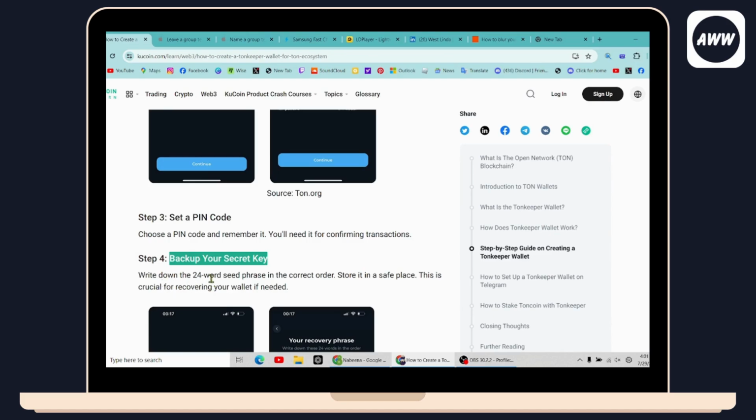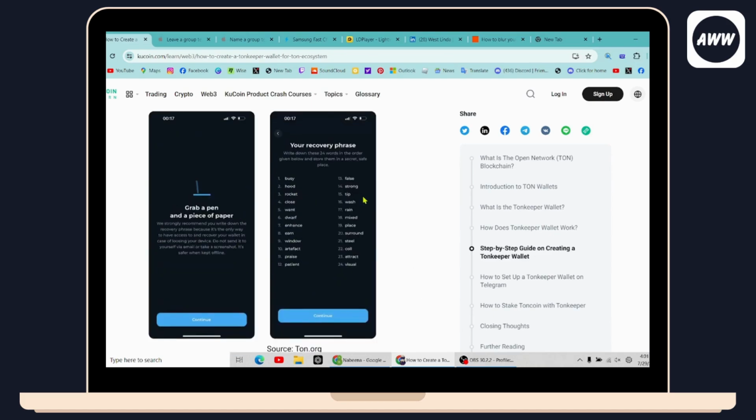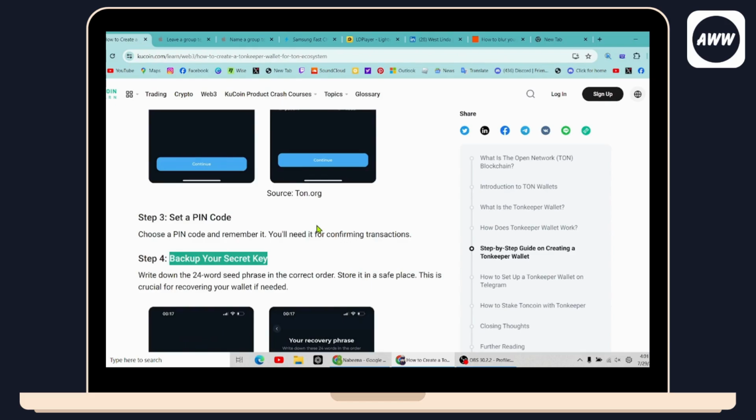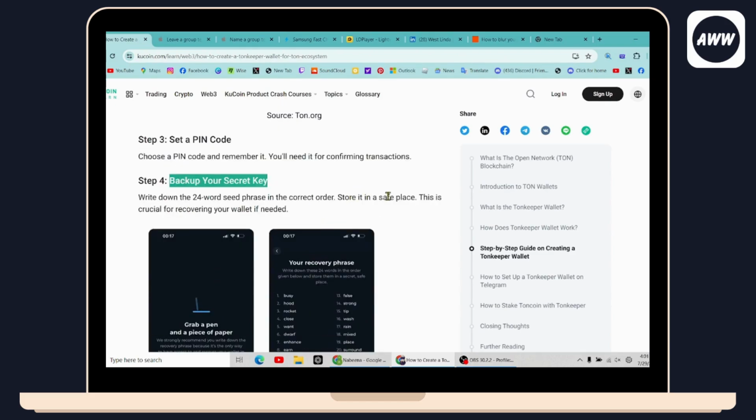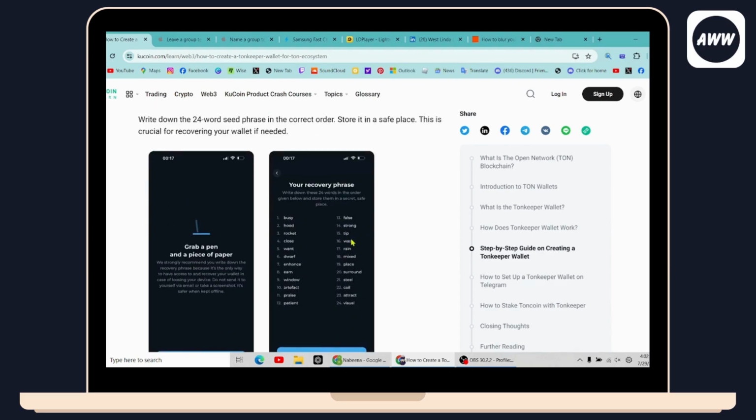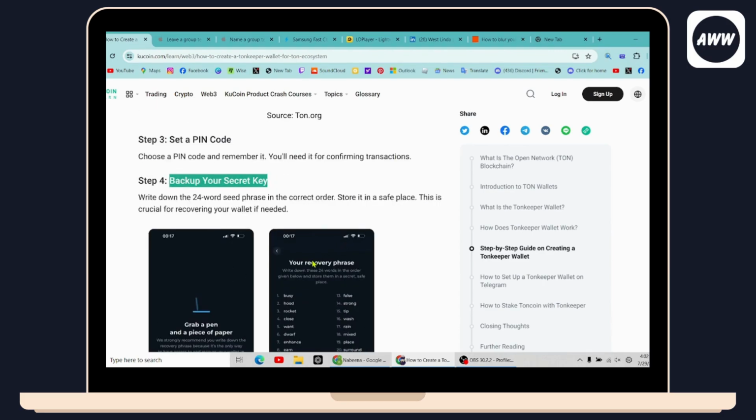So write down the 24 word seed phrase, which is right here. You just need to write down these phrases in the correct order. Store it in a safe place. This is crucial for recovering your wallet if needed. So if you've forgotten something like your password or anything like that, then you will need to have the recovery phrases in order to recover your account or your wallet.